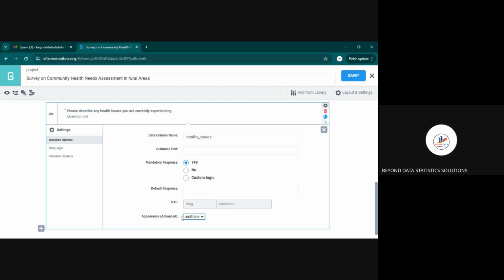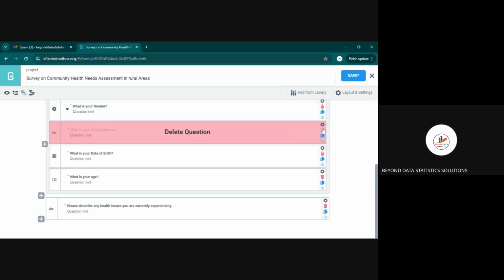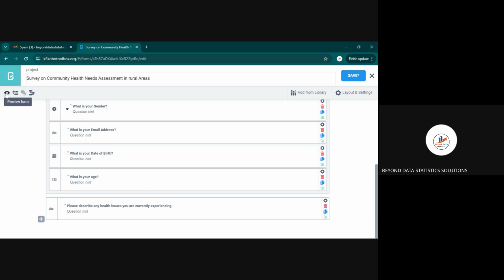Once you change this to multi-line, if you have skip logic you can do that as well, but of course we will learn more on how we can do that in another way. So we close this, we just change this from select to multi-line, and we can again preview our form and see how it appears.